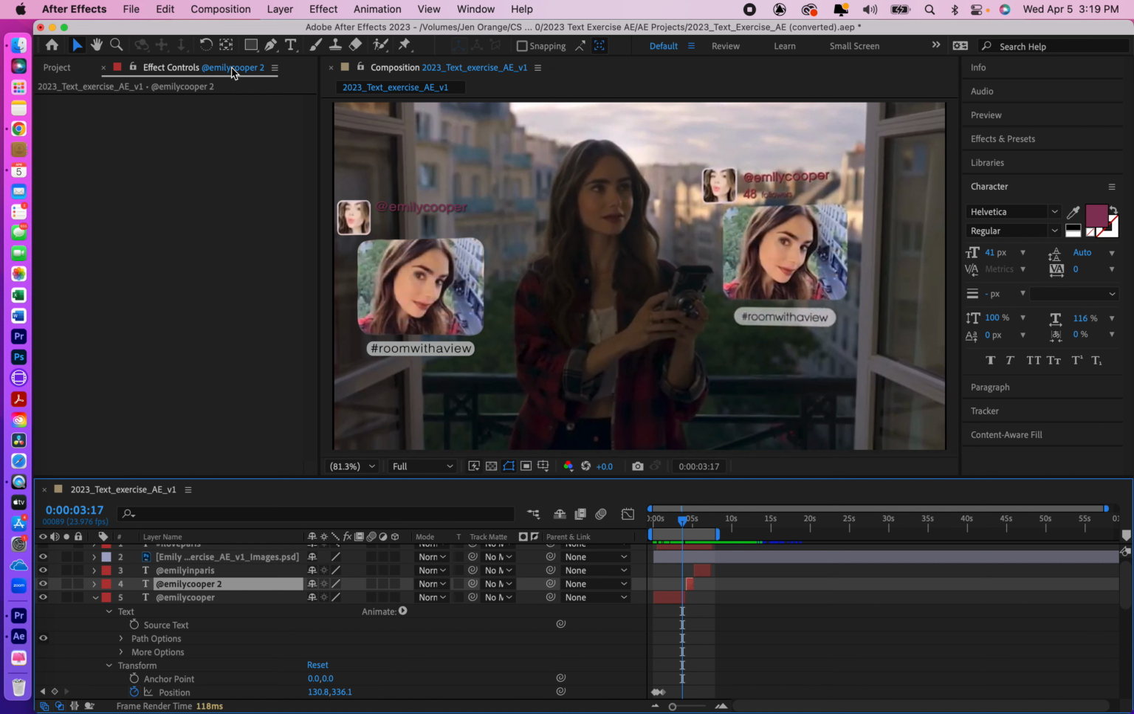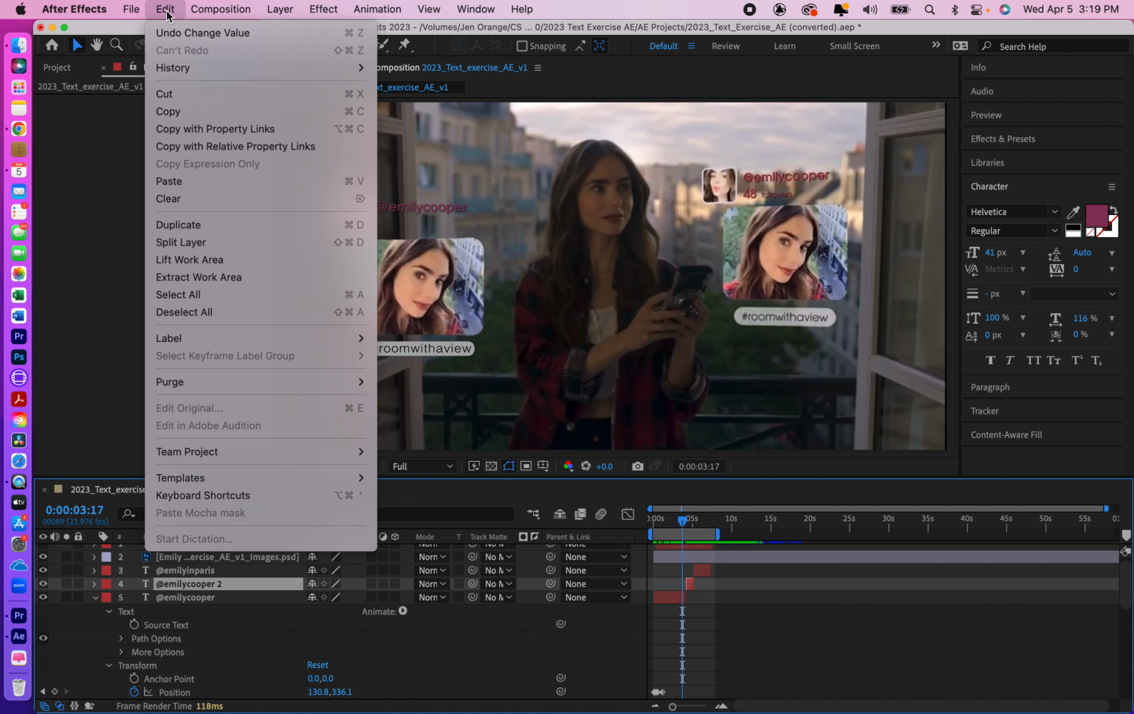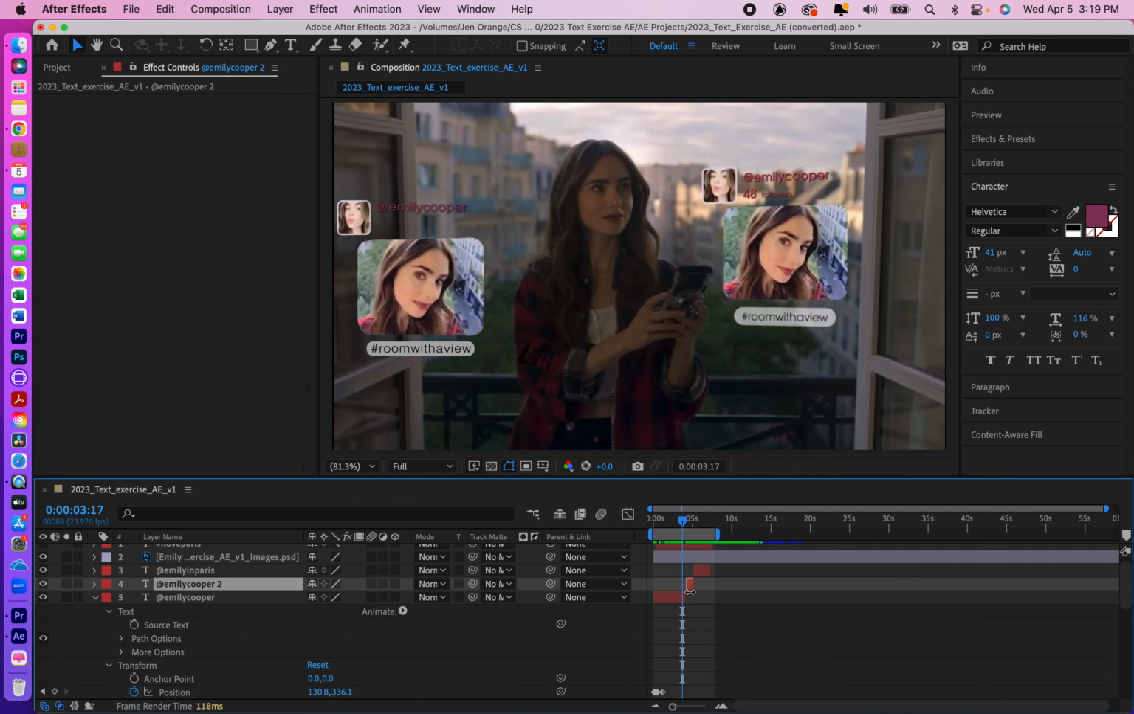Then at the end of that layer, I went over to Edit, Split Layer, to get the next layer, which is this one. And this one has a different animation. This one is backwards typewriter.